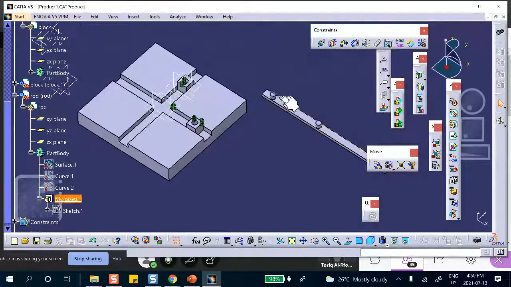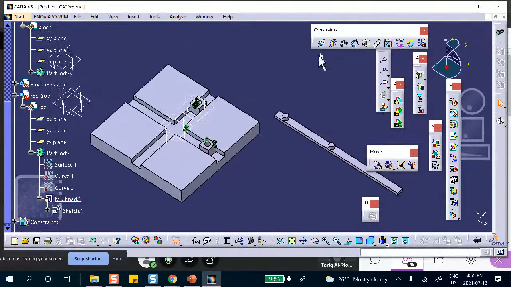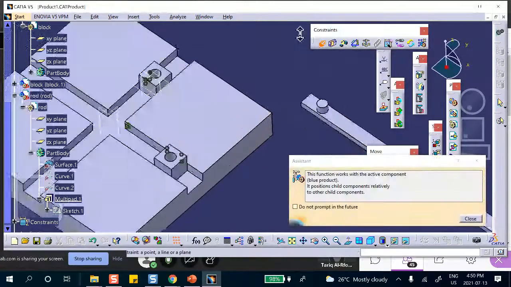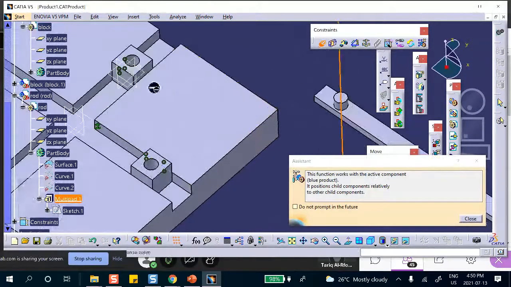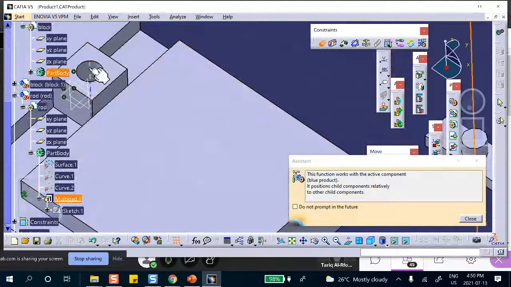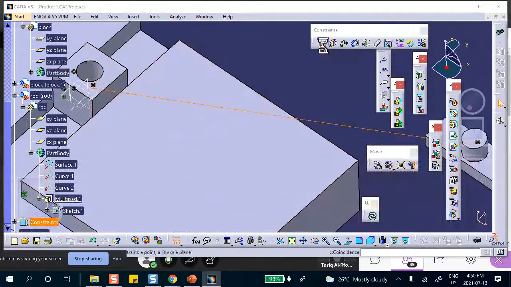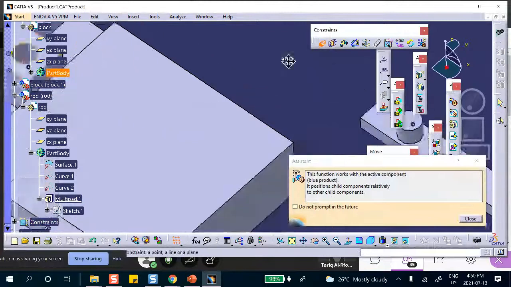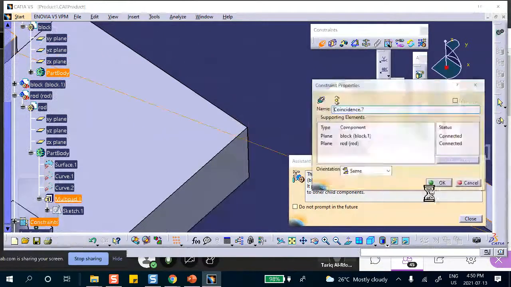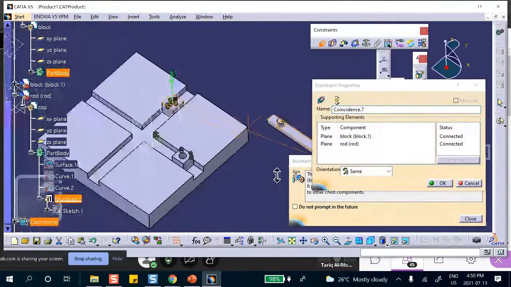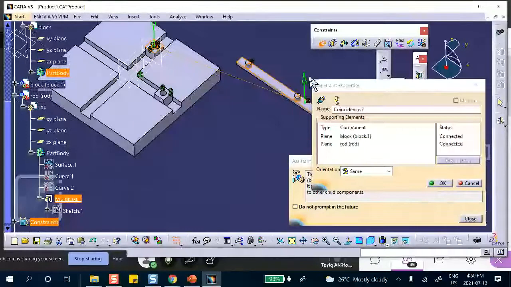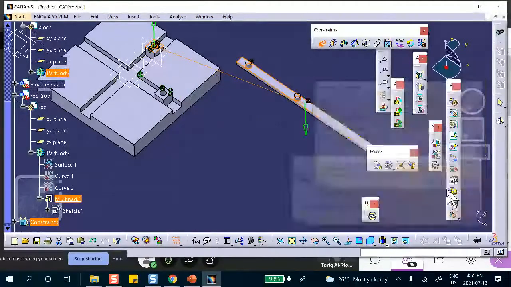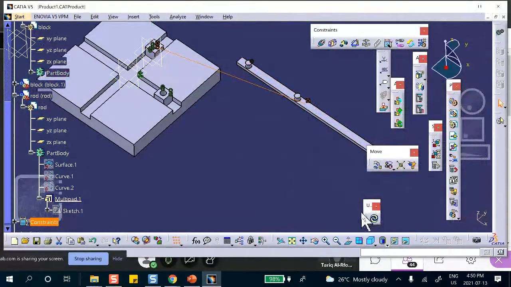Okay. And now put these pins inside of those holes. So coincidence between this axis and one of these axes, and coincidence between top plane and this plane. We may have to flip the arrows. So yeah, we have to flip the arrows. Update. Update.